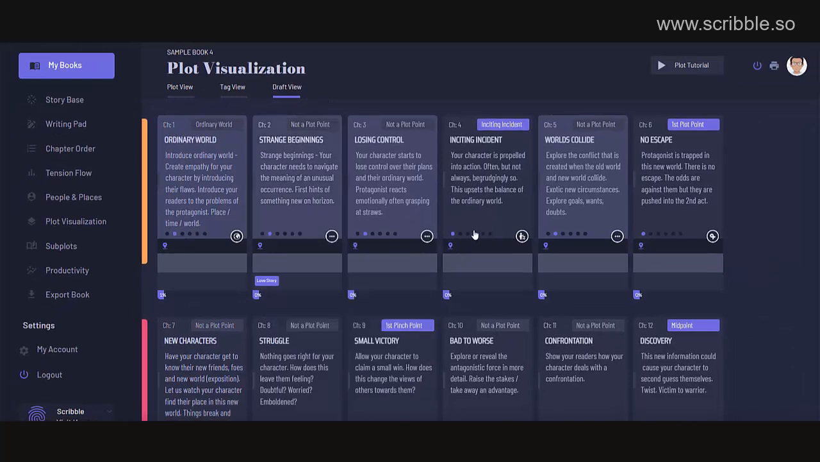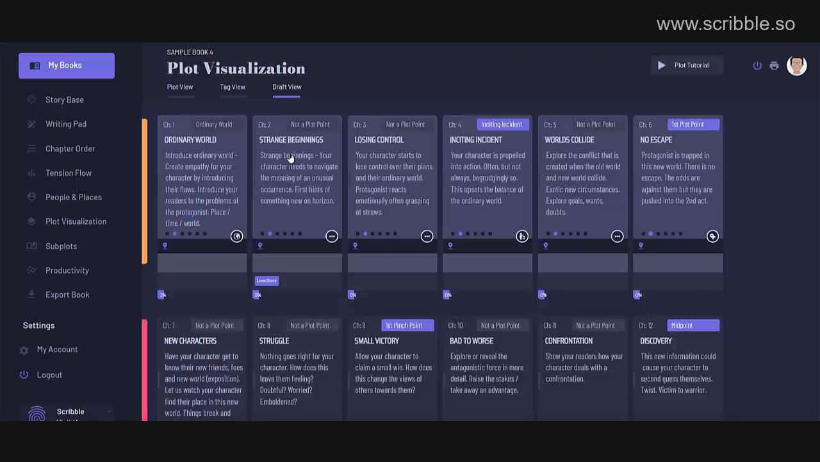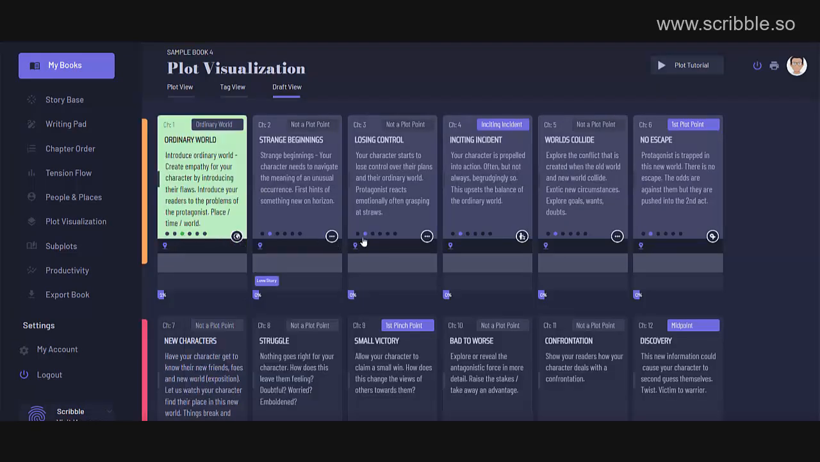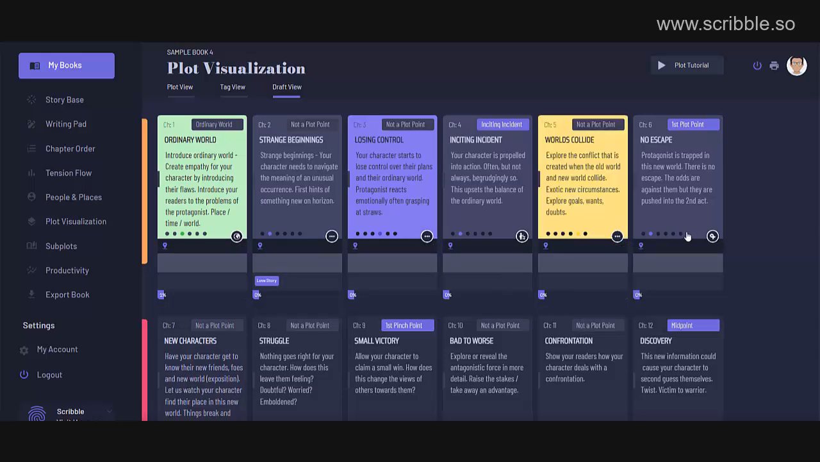However, every writer is different, and you might just be in the zone and you might complete all the checklist items for a chapter up to draft 4, 5, or 6, for example. And that's no problem at all. You can keep track of all that progress here. So for example, I could mark this chapter as being completed up to draft 3, this one up to draft 4, this one up to draft 5, this one all the way up to draft 6.